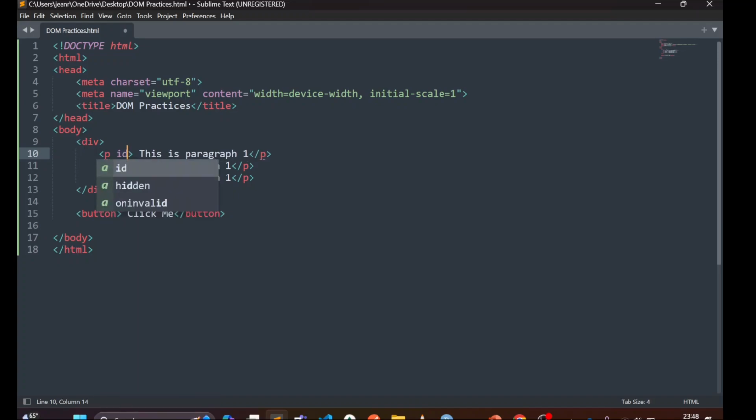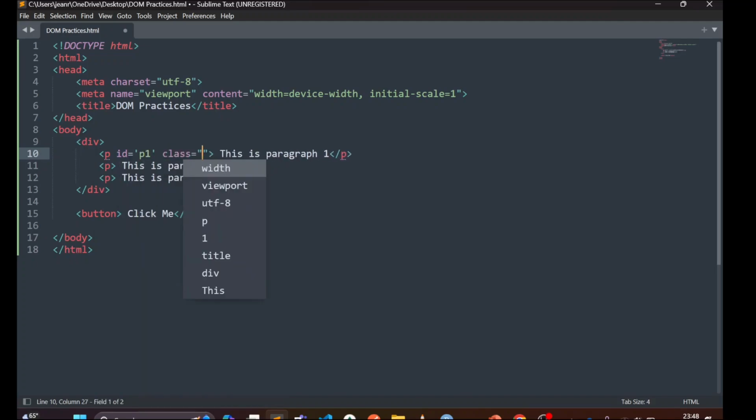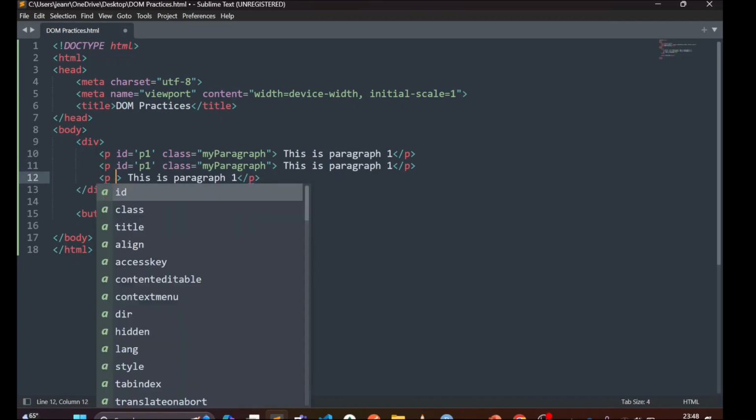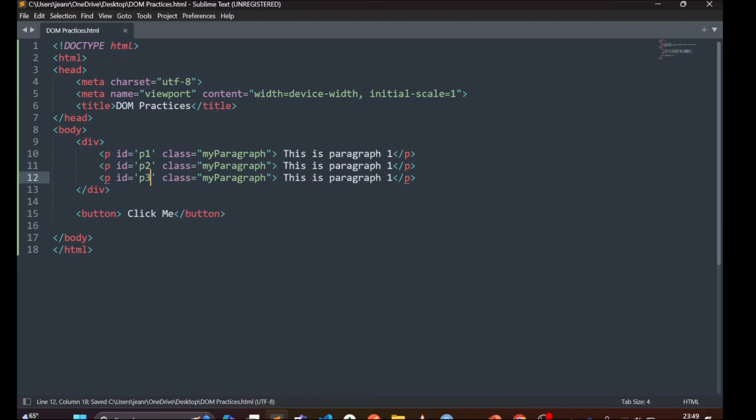Let me write the paragraph ID. It could be p1. Then it can have a class name, which can be my paragraph. Let me copy paste this one, then I will change it. You might know what an ID is. An ID uniquely identifies an element. More than one element can belong to the same class, but more than one element cannot have the same ID. So we have created these.